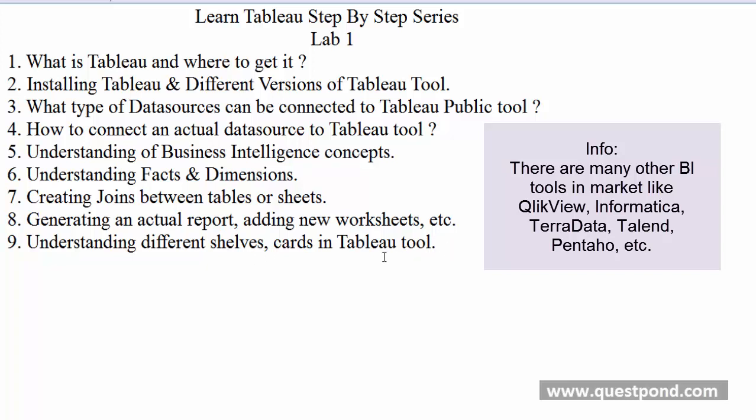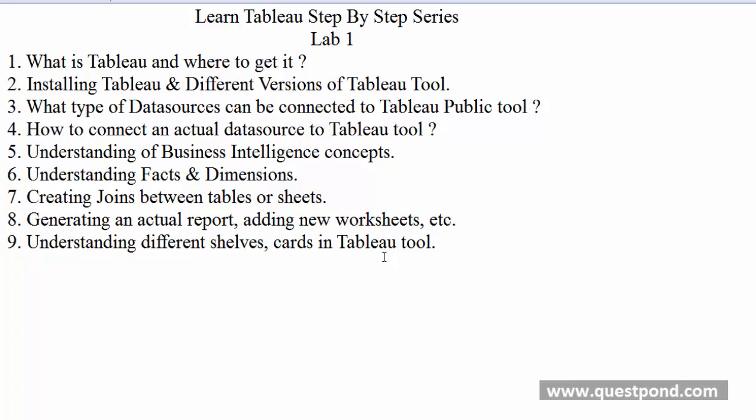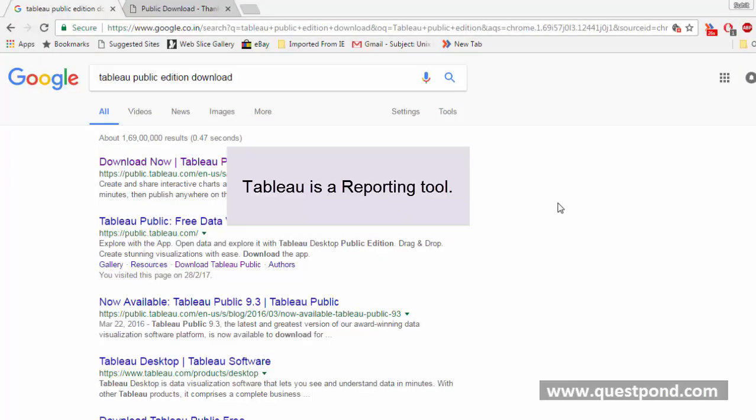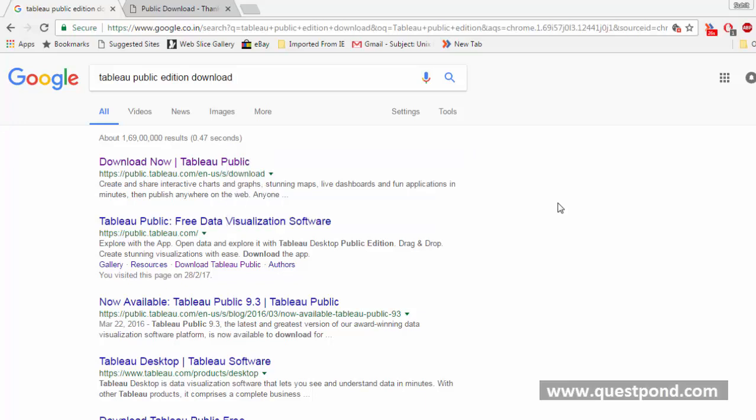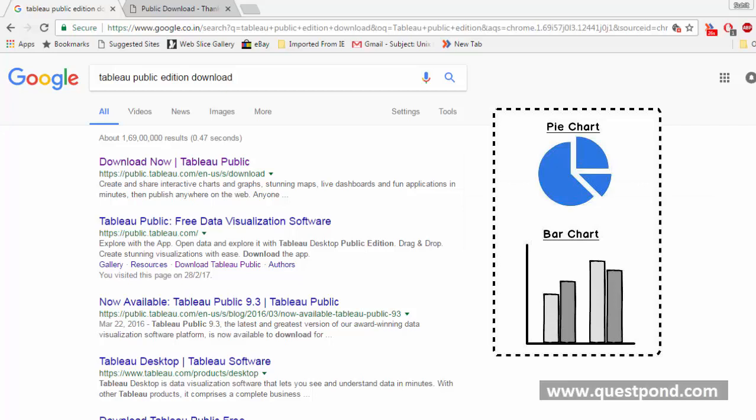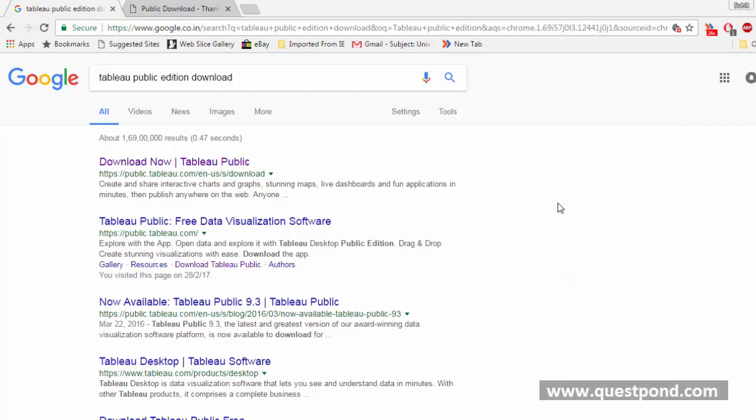So Tableau is a nice and an easy tool. To understand in simple words, Tableau is nothing but a reporting tool. In simple words, reporting means display of data in an analyzed form, or we can say display of the analyzed data through a bar chart or a pie chart or any other visualization techniques. So Tableau is a reporting tool.